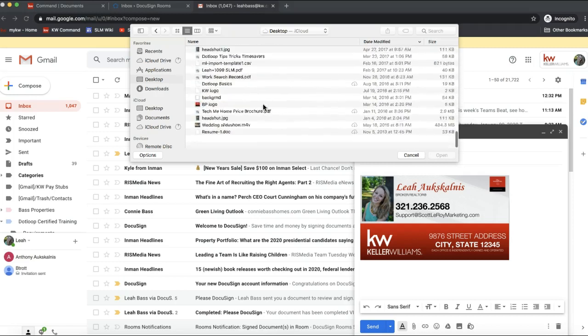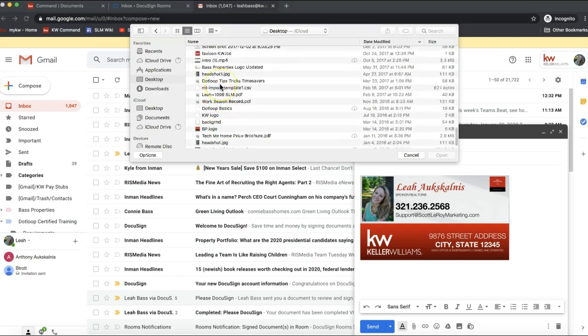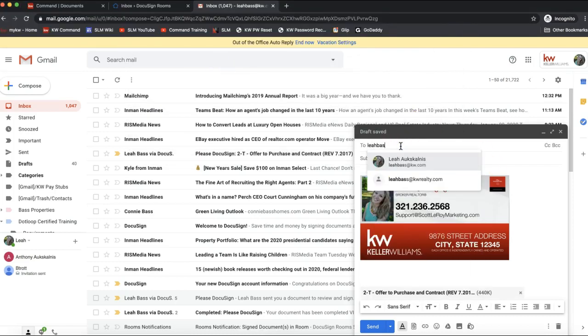So again, in theory, you would want to go ahead and pull up the email that you have from the agent on the other side of the offer to purchase.